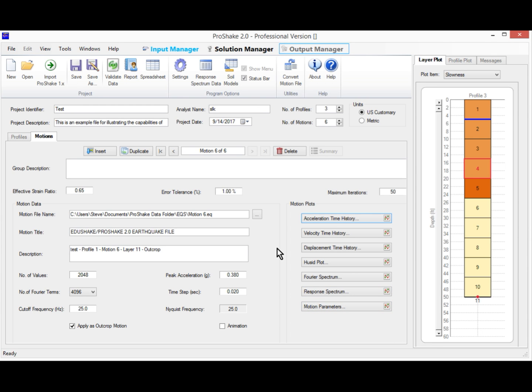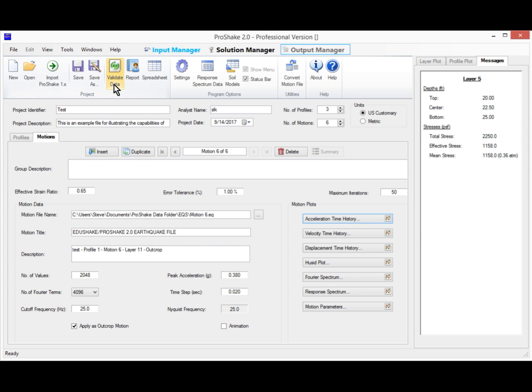Once all of the motions have been entered, we can check to see if anything is missing by clicking the Validate Data button on the ribbon at the top of the main screen. The results of that action will be displayed in the Messages tab in the tall pane at the right of the screen.